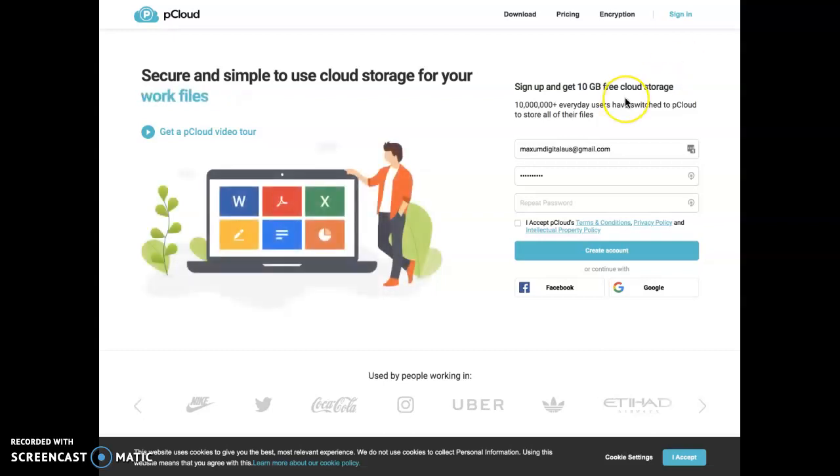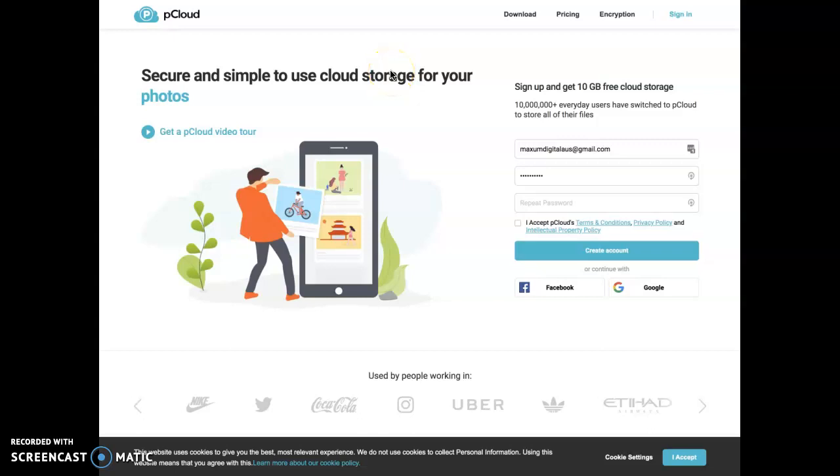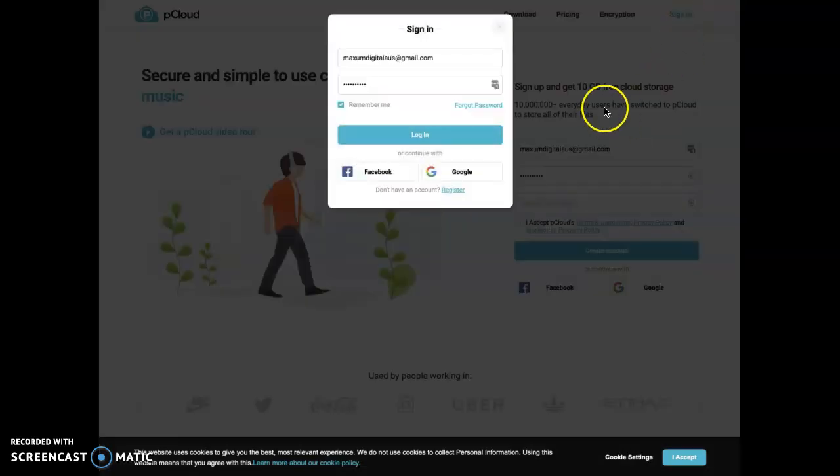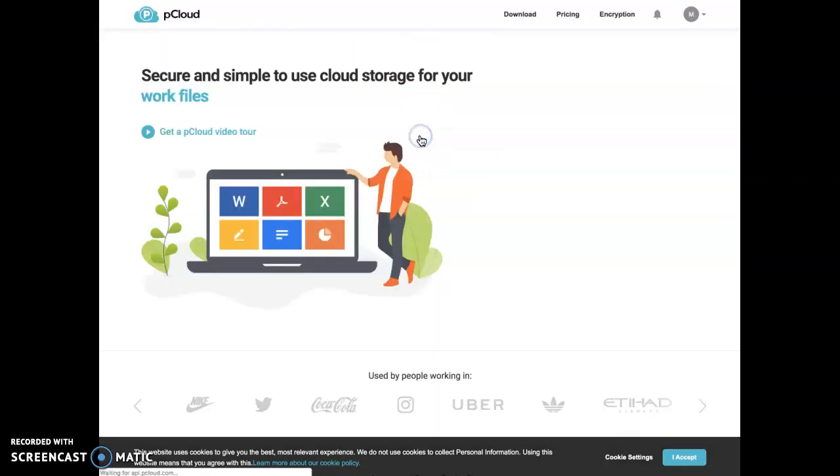Hi, this is a quick screencast to run through pCloud, which is the storage solution for Maxim files. So if we go to pcloud.com and sign in, if you've got LastPass enabled, it will autofill the password in and then just sign in.